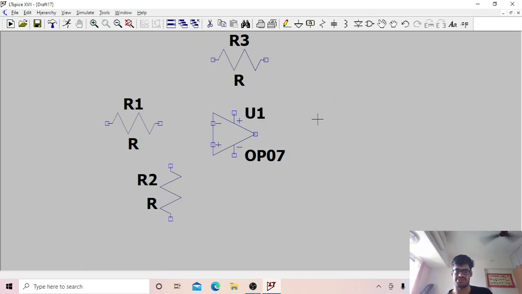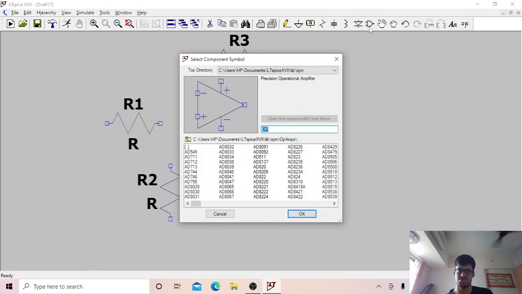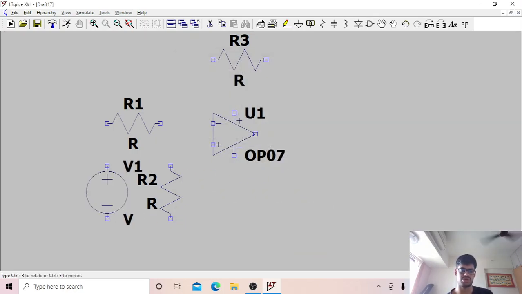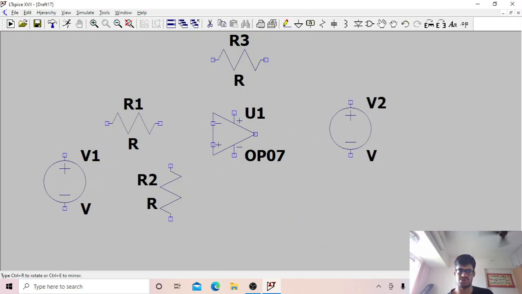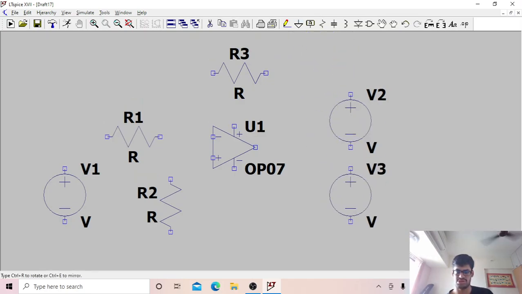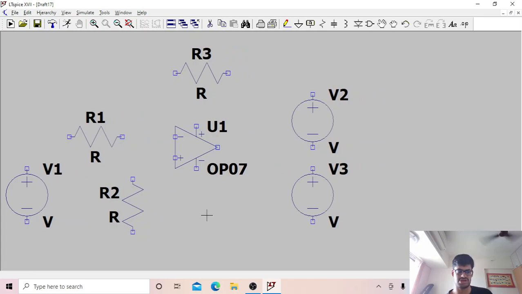Escape. Now we want the voltage sources, so we go to components again and click P, where we can see a voltage source. We click OK and put it across the inverting terminal of the op amp. We also put two voltage sources, V2 and V3, for the supply terminals of the op amp, and we can shift their position a little bit up using the drag symbol. Then we can shift the circuit to a comfortable position.